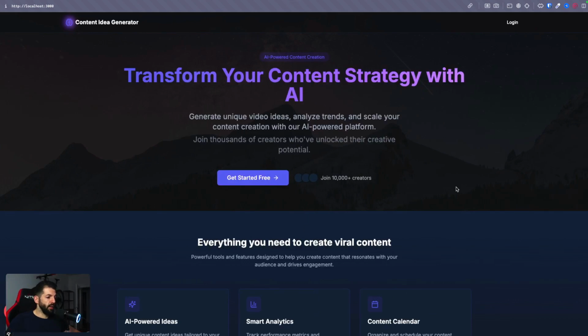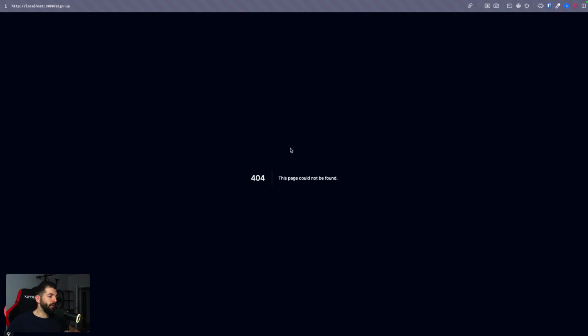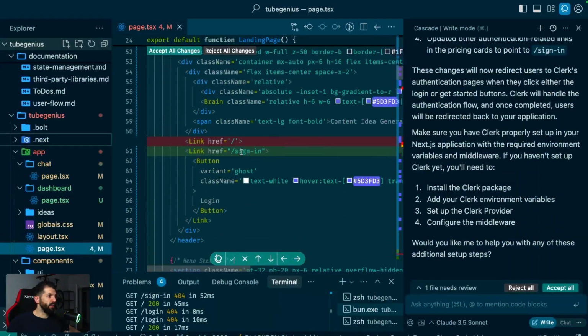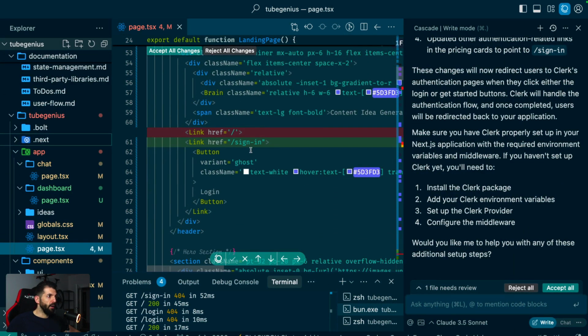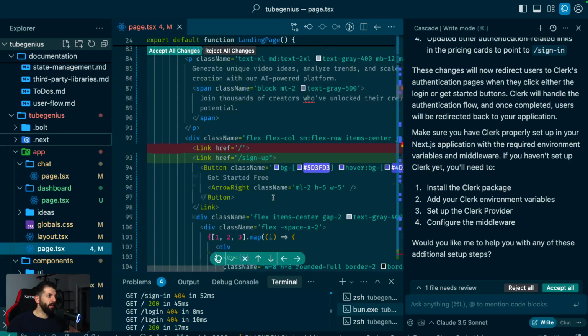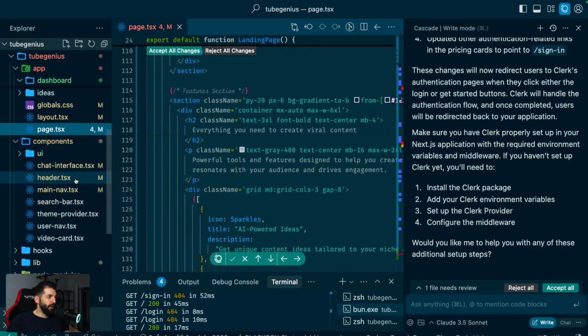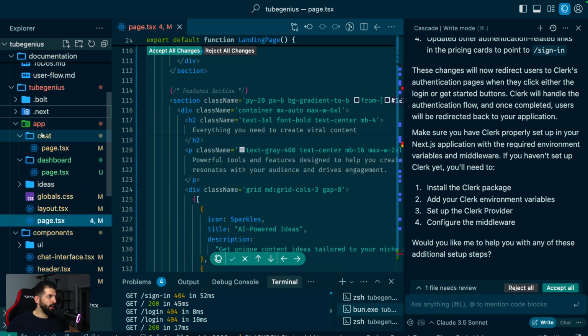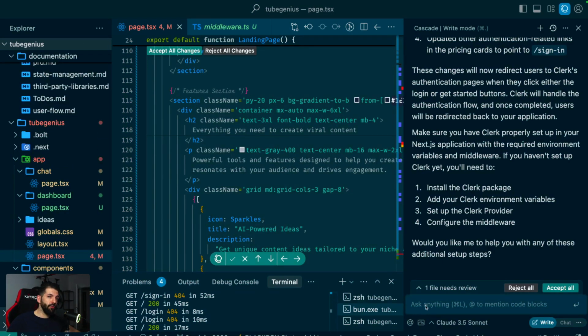So let's quickly head over to the application and we'll click on Get Started for Free. Now, as you can see, this will redirect us to a 404 page, right? Because although Windsurf has made the changes so that we are redirected to the sign-in page or the sign-up page respectively, it hasn't created the files. As you can see here, usually you would see a new folder inside of the app folder which says sign up, sign in, and then you would be able to make use of this feature, right?